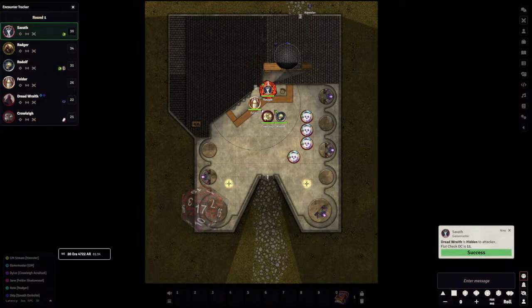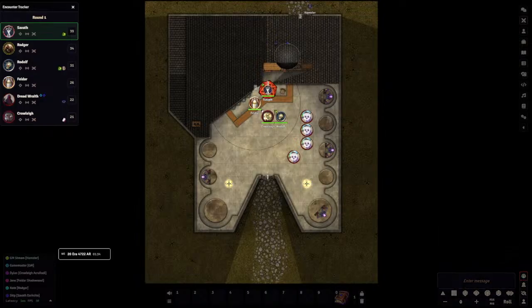And it is tough to see where he's at. So, oh, you went with acid splash? Yeah, figured it's AoE. That way, since I can't really see him. Okay. Step you back over here. Go ahead and roll an attack roll.